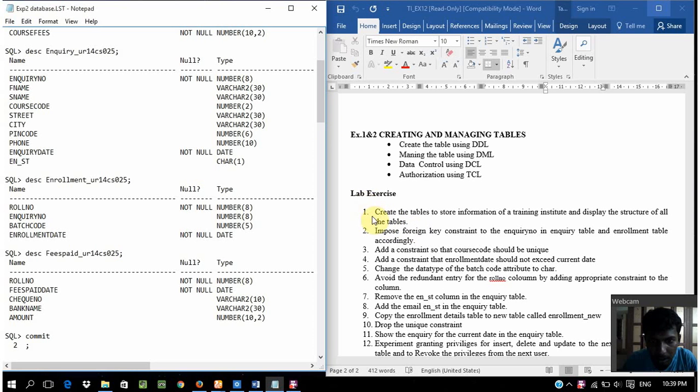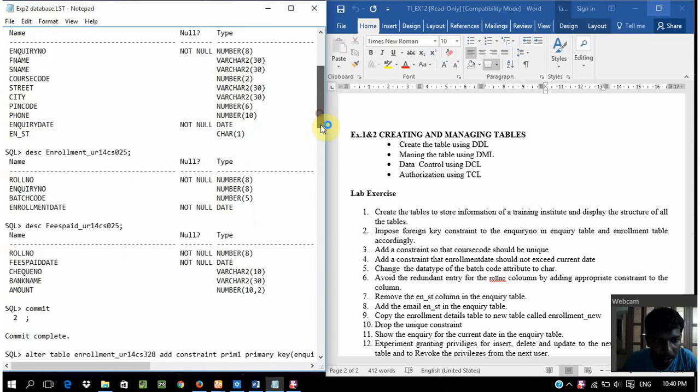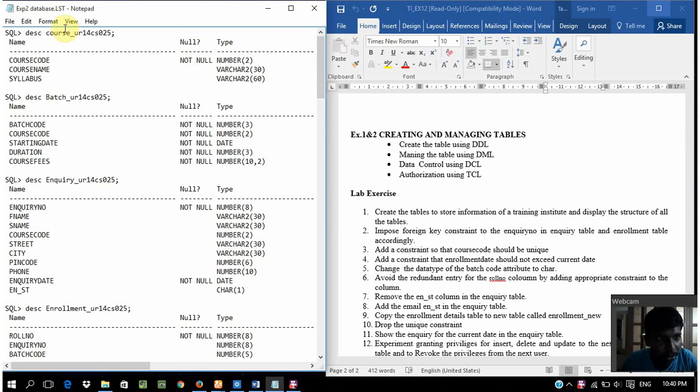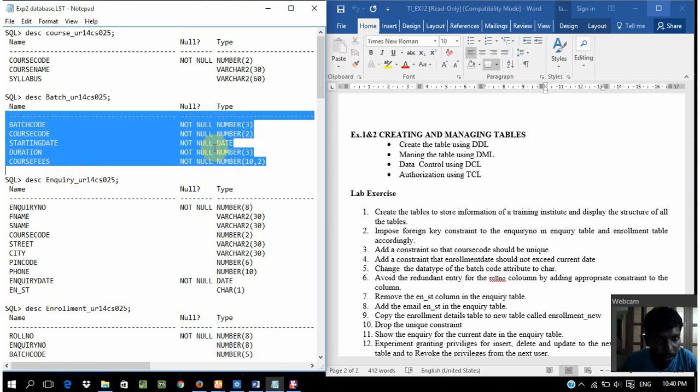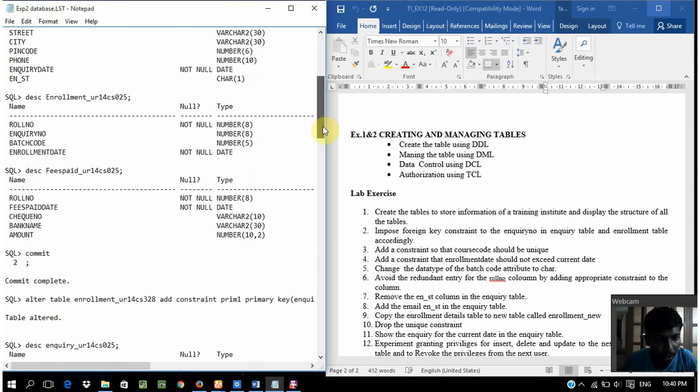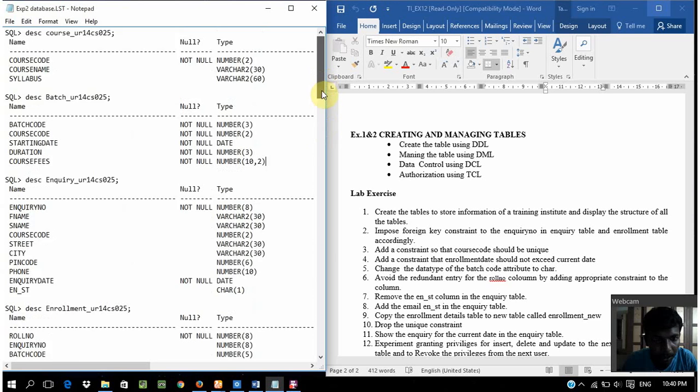Now we have the twelve points to be executed in this experiment. First, we are going to create a table to store the information of a training institute and display the structure of the table. We can see here the SQL course. We have inserted the elements and we are giving the type, whether number or date, and so on. We have created the same table we created in experiment one.